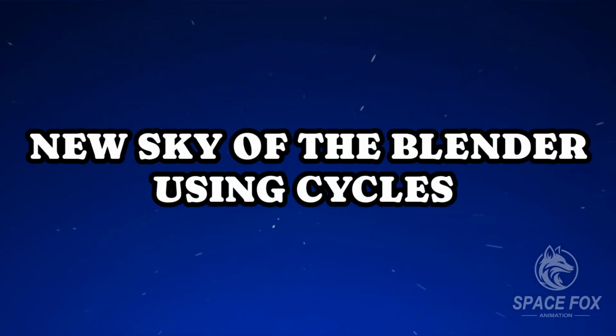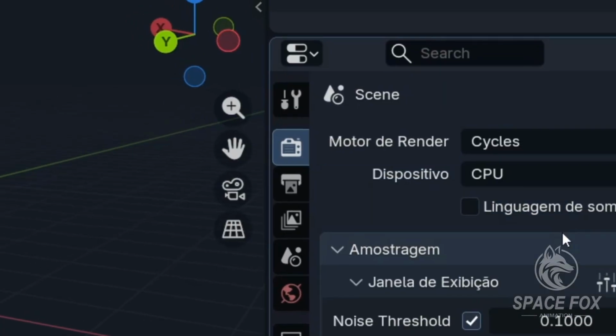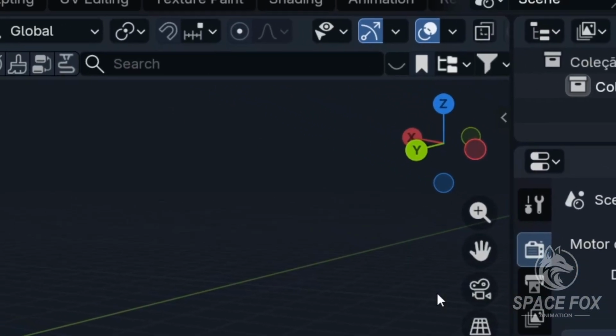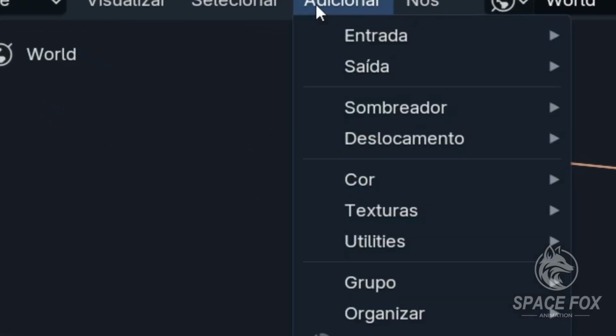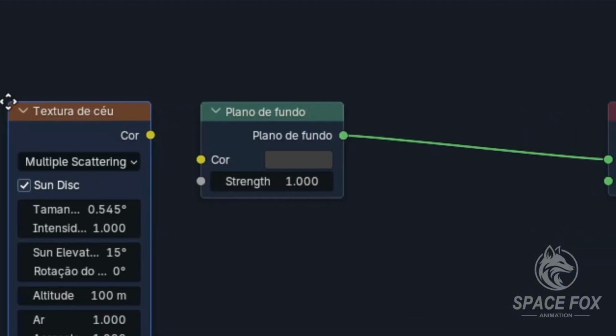Let's start with my favorite. Finally, the Blender sky was completely redone and it turned out absolutely beautiful. I truly love this new sky. It's realistic and very pretty. Congratulations to the Blender team.